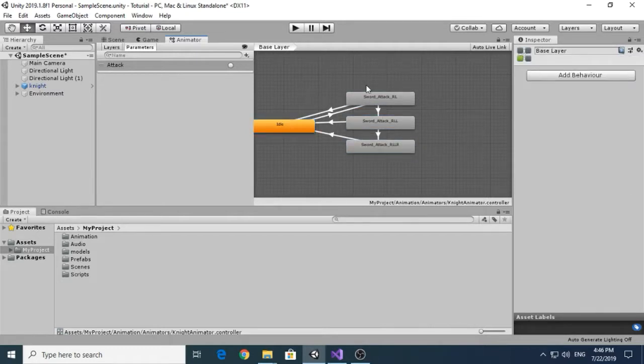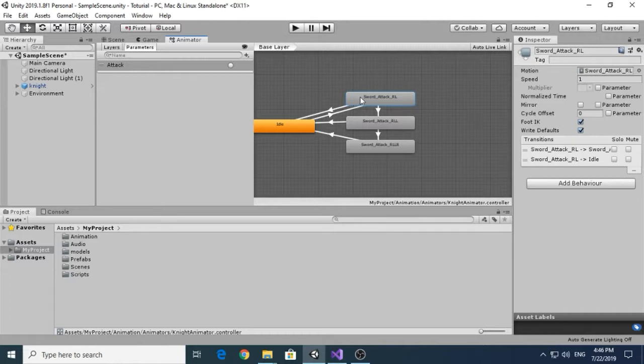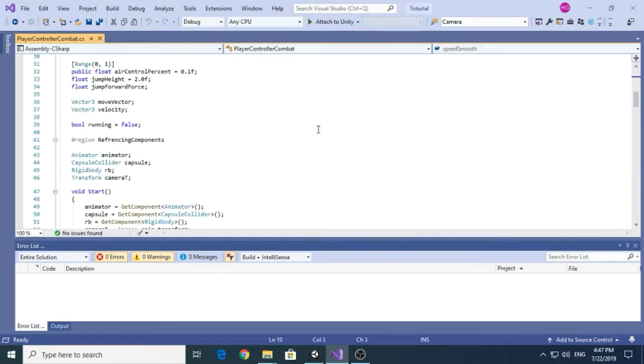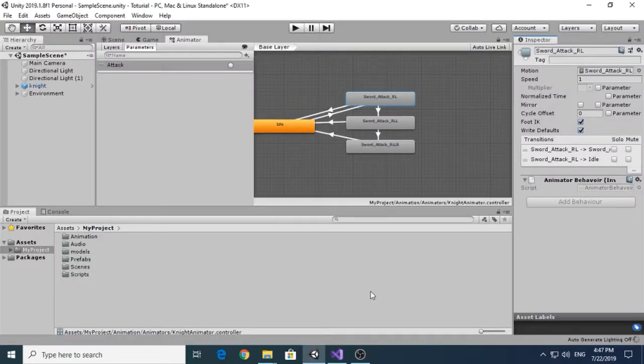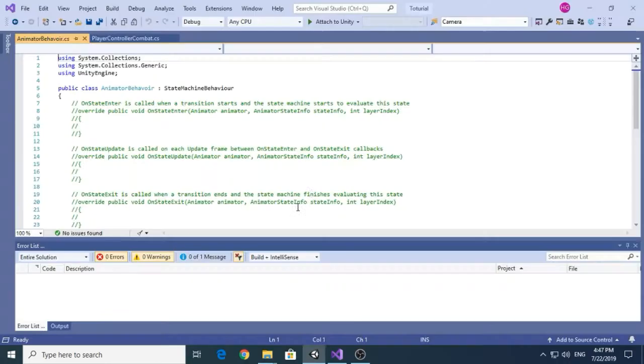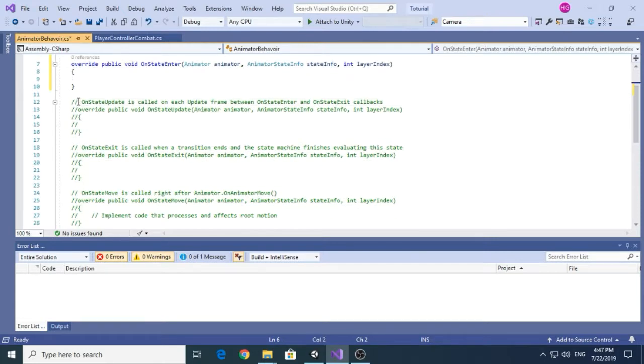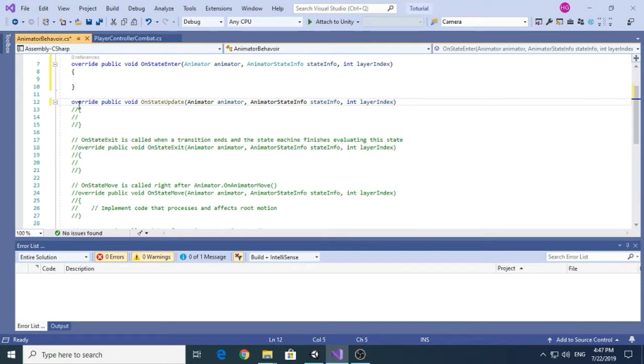Now, I have these three animations for attacks, but I need to add some audio effects and delay them a bit, and instantiate effects and modify animator parameters. Now we are going to do this by adding a behavior and calling it animator behavior. Now open it in Visual Studio. I will remove these comments and open our method that comes automatically with the script.